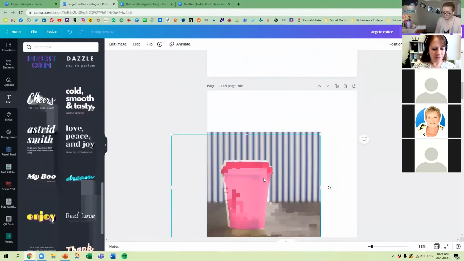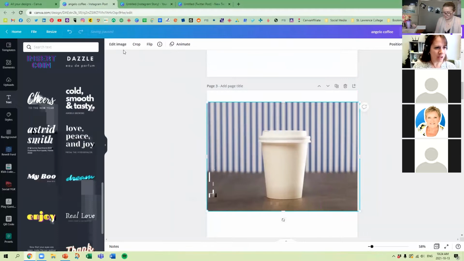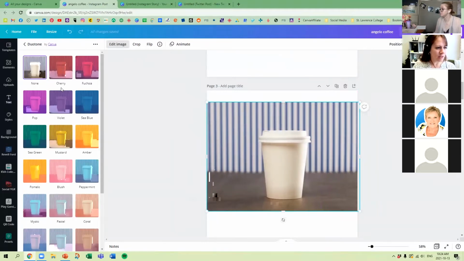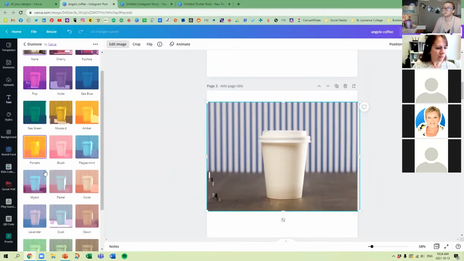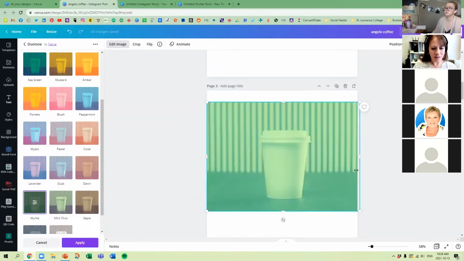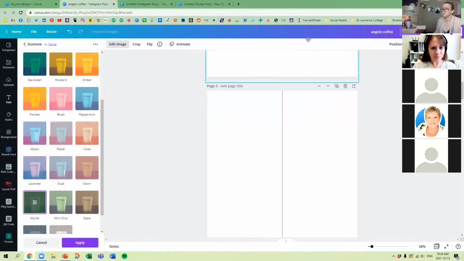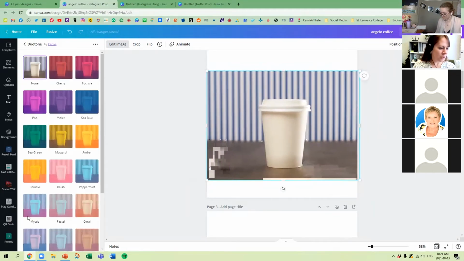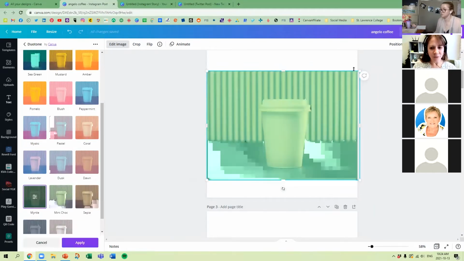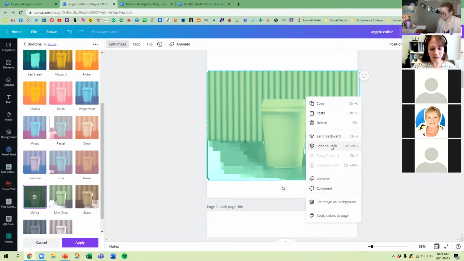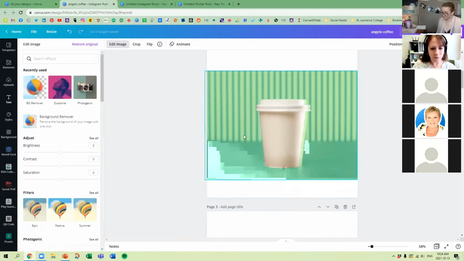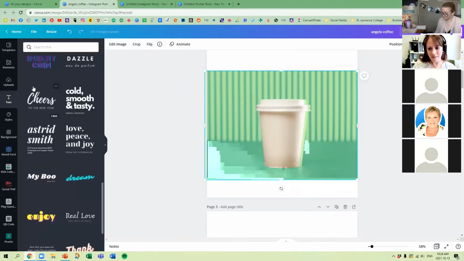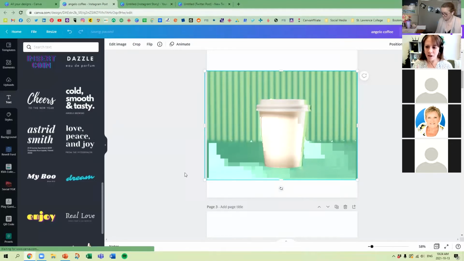So this one I'm not a fan of. So let's do something funky with this. And let's go into duotone and green, because I like green. We'll bring it up here. Or just not do green. There we go. So now I've got my background and I can send it to the back. And now I've overlaid the actual cup and then I've changed the background. So this is how you can start to, no pun intended, layer your ideas.